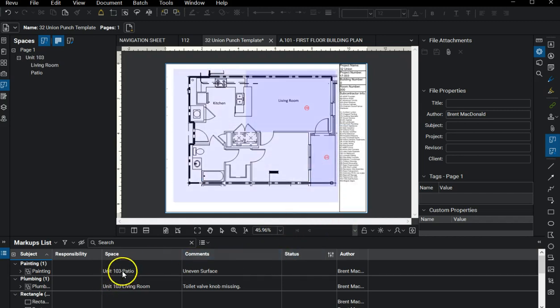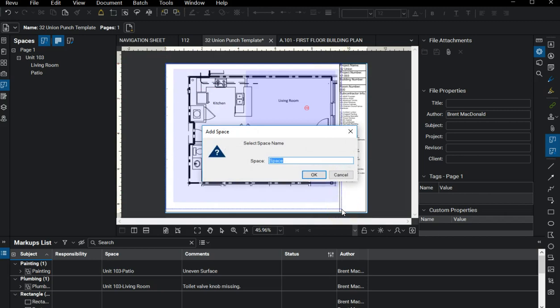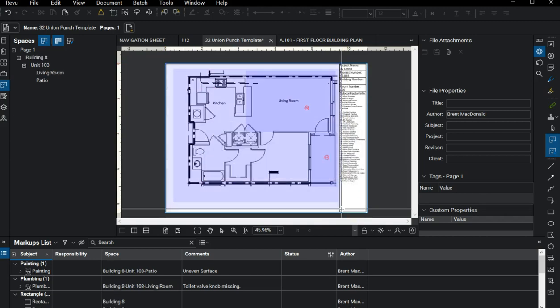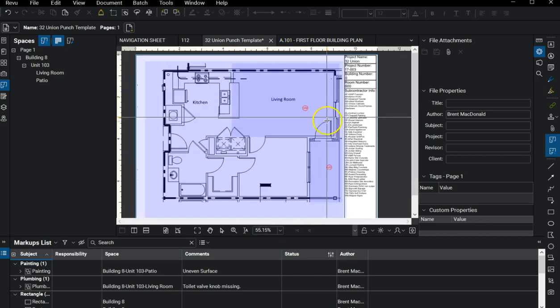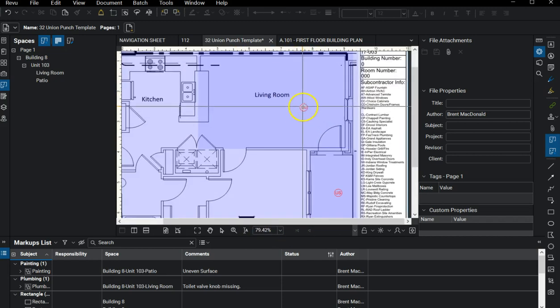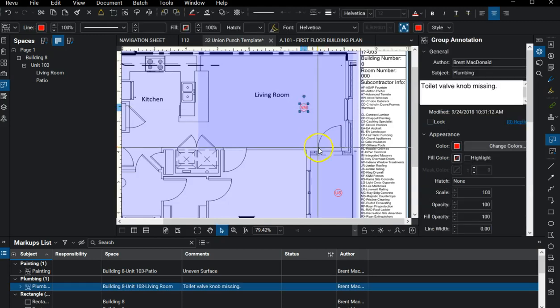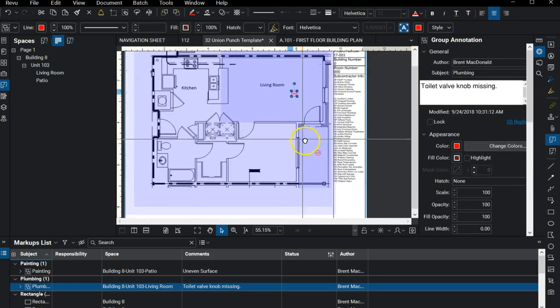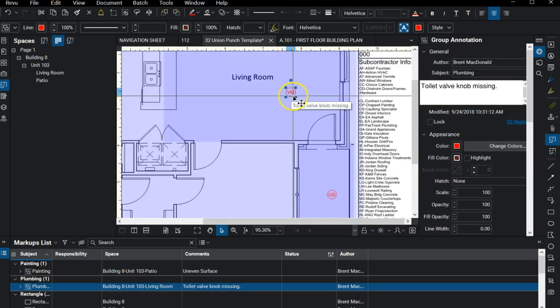So watch what happens. These icons automatically update with unit 103. Well, I can also come in here and add another one that surrounds all of that, and I could call it building 8. So it keeps updating the information with the actual space that each one is associated with. So now this is building 8, unit 103, living room.